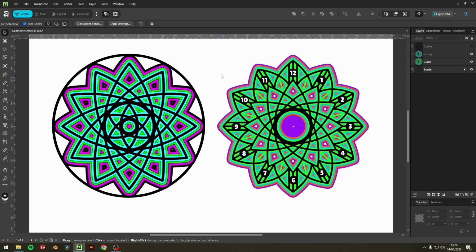So I'm going to show you how we can create custom layered geometric patterns like these, whether you want to make wall art like this, or even clocks such as this. It's really easy to do in Affinity, so let's get started.